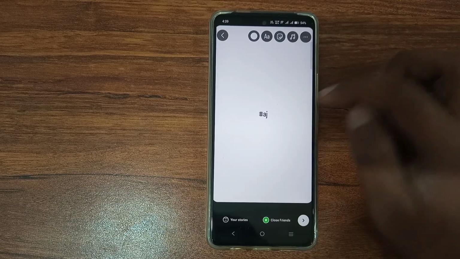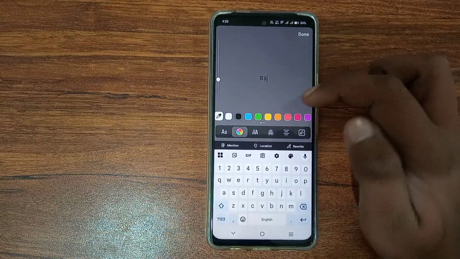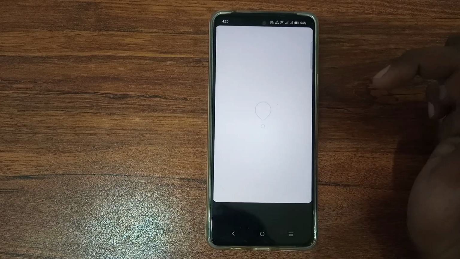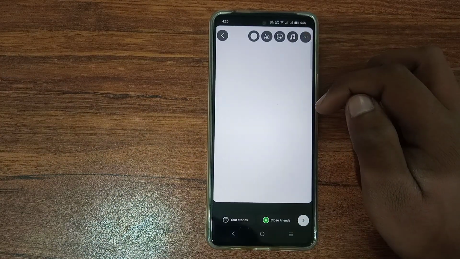After that you just have to select this and then tap on color, then tap on proper icon, just tap on it, and now you can see I have successfully hidden my hashtag on my Instagram.